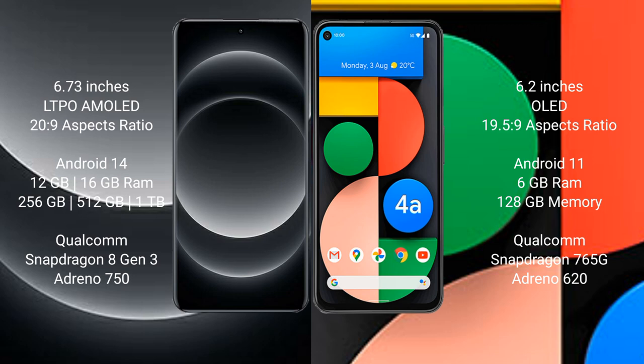Xiaomi 14 Ultra runs on the Android 14 operating system. Google Pixel 4a runs on the Android 11 operating system.